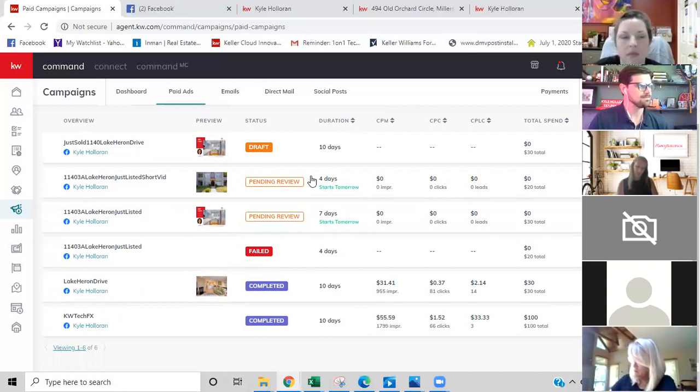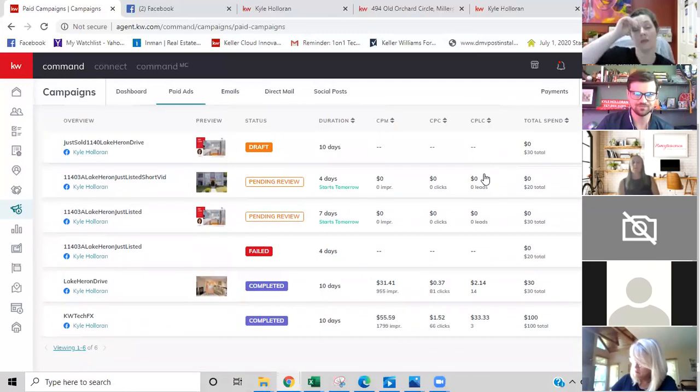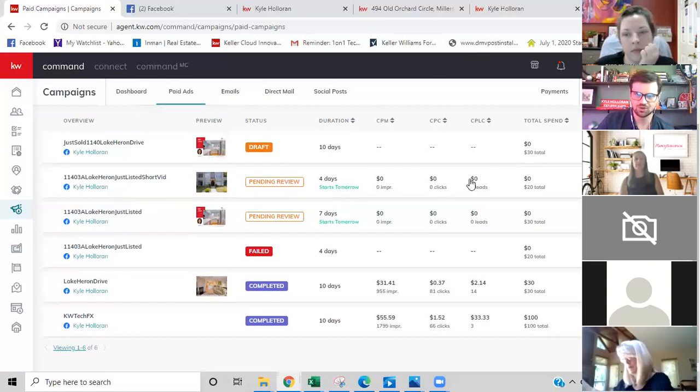Now, let's talk about when your ad is active. It'll say how many ads you have active, and it'll start telling you how much money you've spent of your budget. While it's happening, this is what it looks like. It'll say active, with a green active symbol. It'll be showing you all those different clicks and things like that. Now, right here where it says cost per, I think it's cost per lead click.